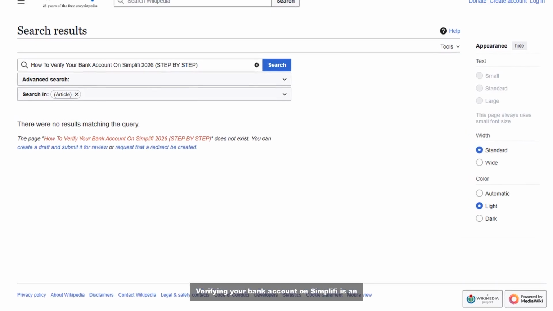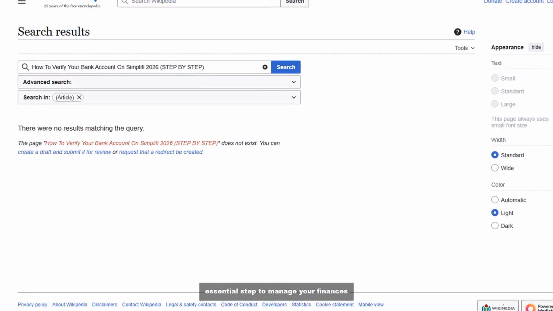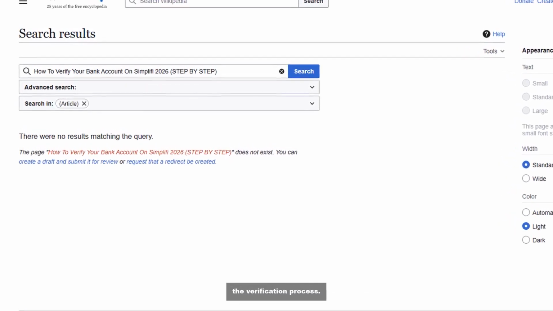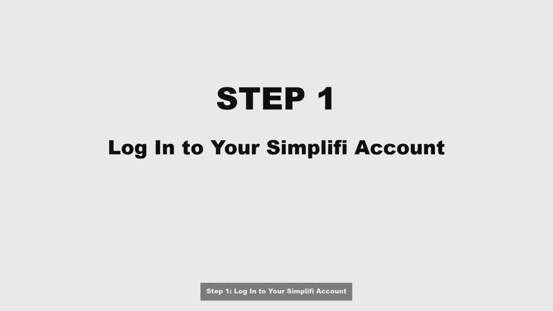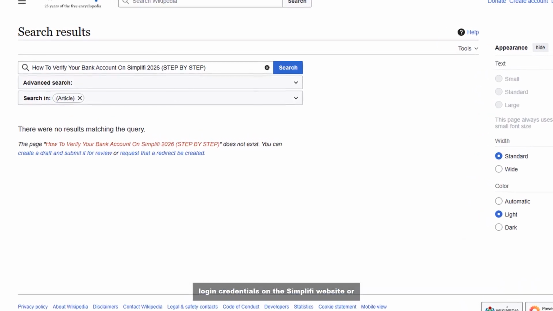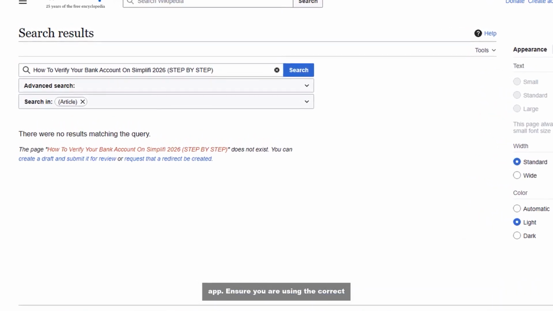Verifying your bank account on Simplifi is an essential step to manage your finances effectively. Follow these steps to complete the verification process. Step 1. Log into your Simplifi account. Access your Simplifi account by entering your login credentials on the Simplifi website or app. Ensure you are using the correct username and password.